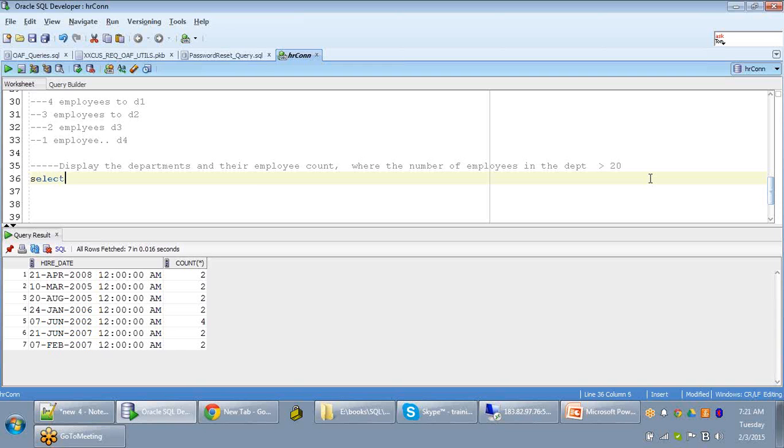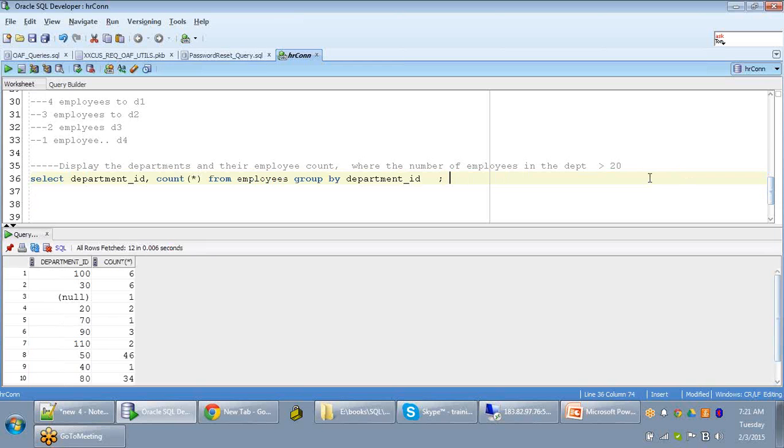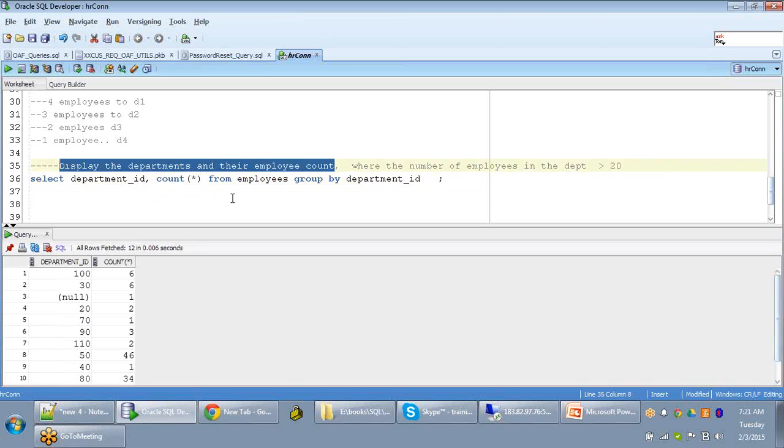If it is a simple condition, what do we do? SELECT department ID, COUNT of star from employees GROUP BY department underscore ID. This is the first condition, isn't it? The simple one. Now, what is the other condition? Till this part it is clear. Display the number of employees in a given department. Nothing but display the department as well as their employee count.